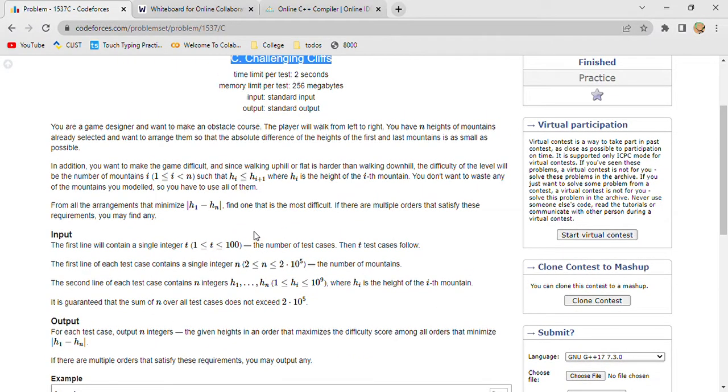So the problem states that you are a game designer and want to make an obstacle course. The player will walk from left to right. You have n heights of mountains already selected and want to arrange them so that the absolute difference of the heights of the first and the last mountain is as small as possible. So what this first paragraph states is that we are provided with n mountains and we have to arrange these mountains in such a way that the absolute difference between the first and the last mountain is as small as possible.